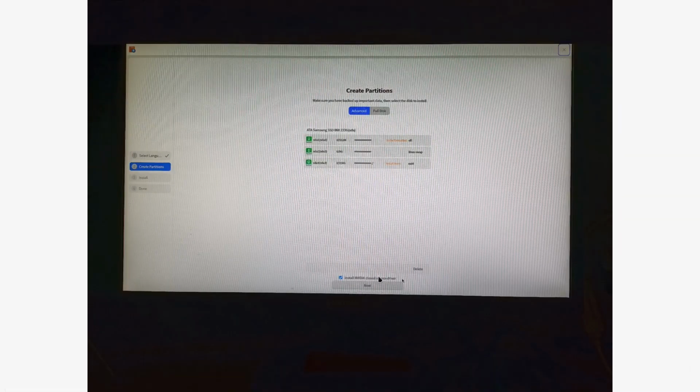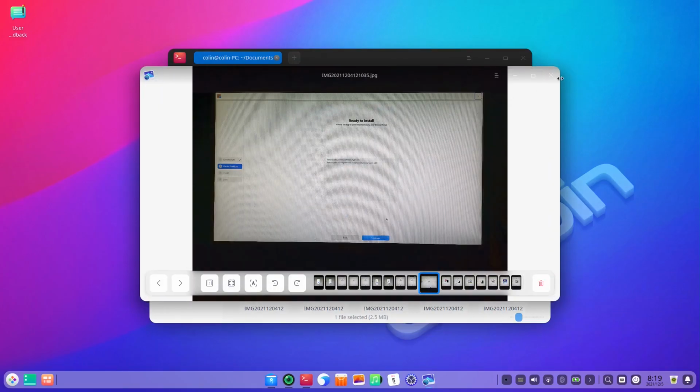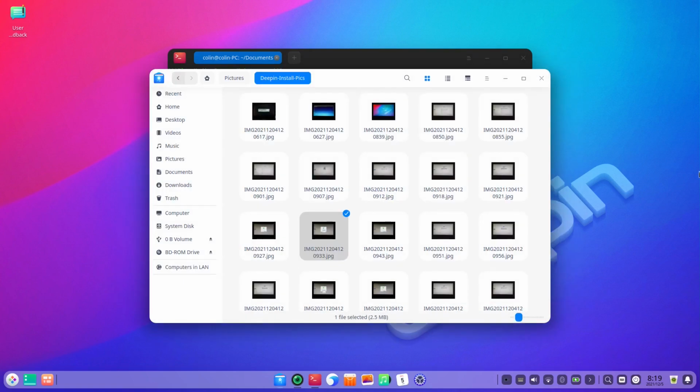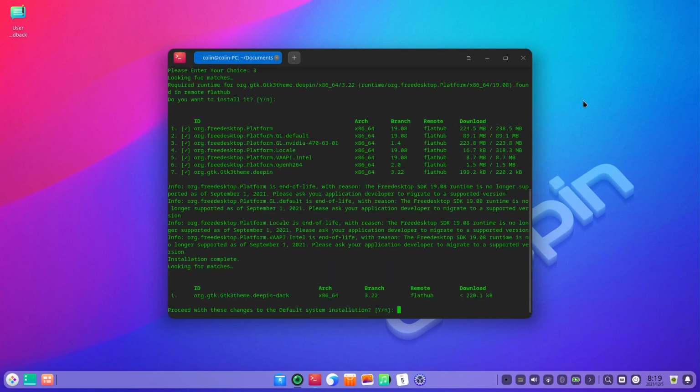Let's just fast forward. And there it is. I chose to install the NVIDIA closed source driver. And then the rest is history, as they say. So yeah, they're pretty awful pictures. I expected them to come out a little bit better than that.